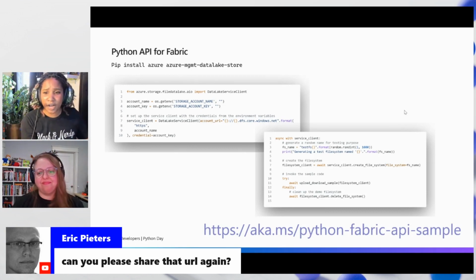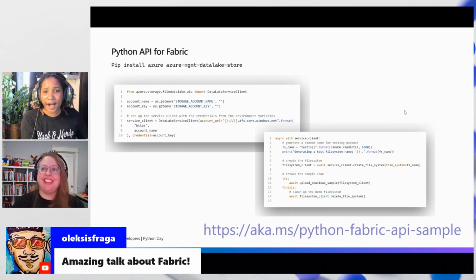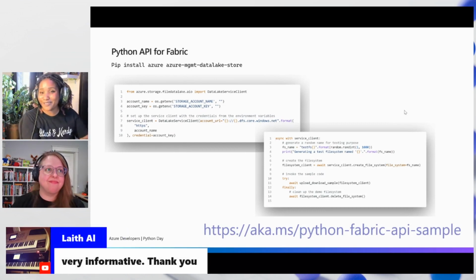We also got a couple of claps in the chat. Amazing talk about Fabric. I would agree. I think it was very informative as well.